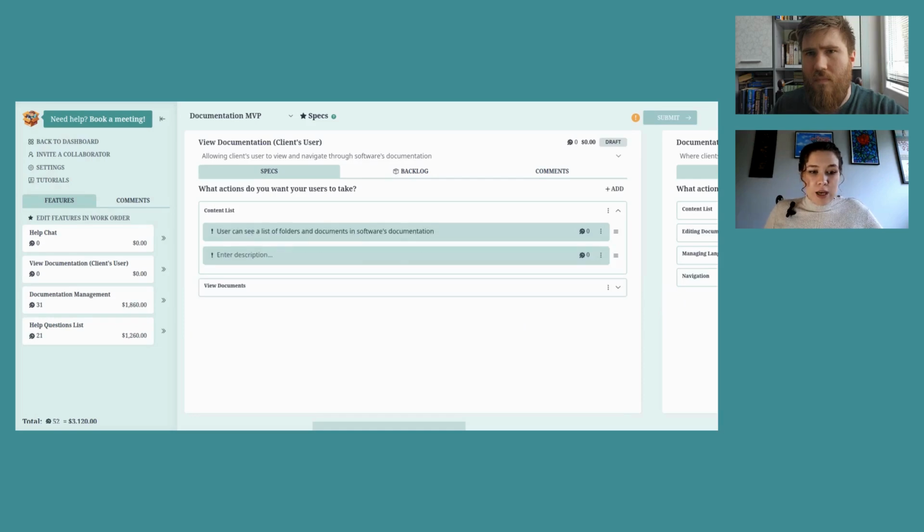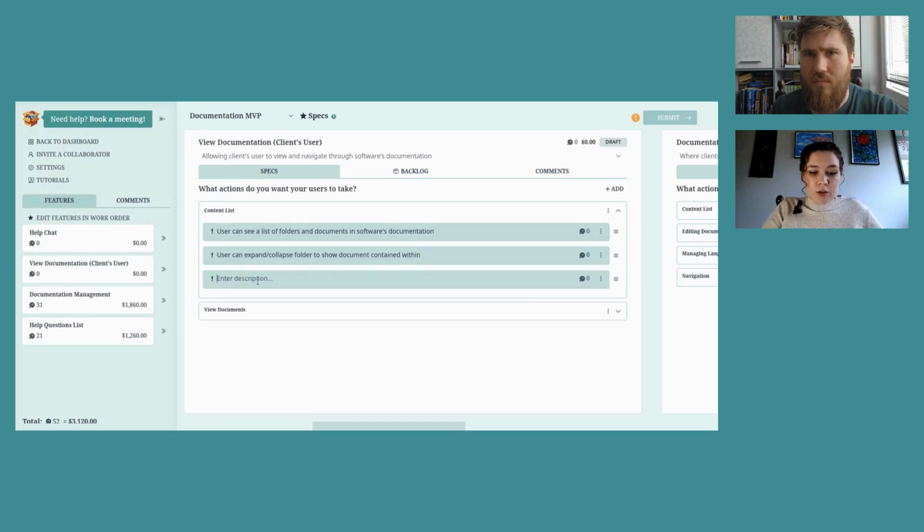And then user can expand and collapse a folder to show documents contained within. And then lastly, we're going to want user can open a document to view it. Make sense? That makes perfect sense. I think that's pretty much it for that feature. We just need a way for them to be able to view the documents and navigate through a sidebar list.